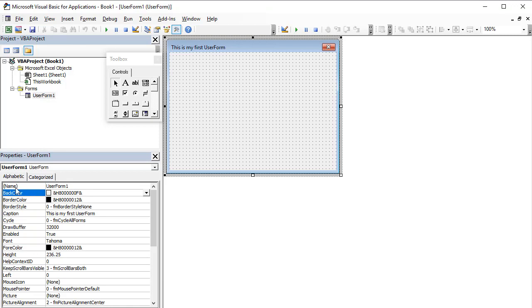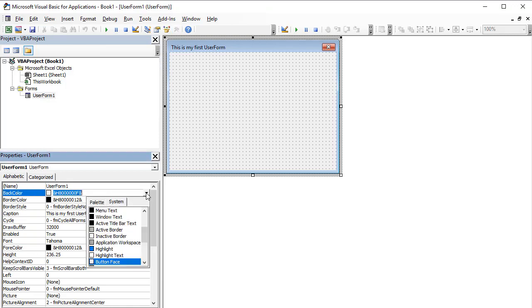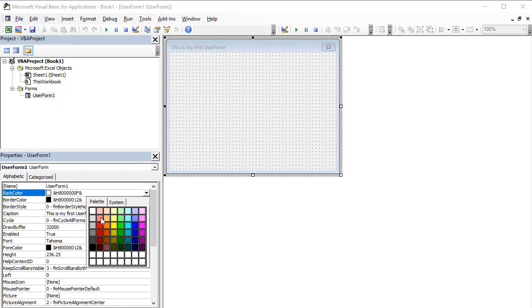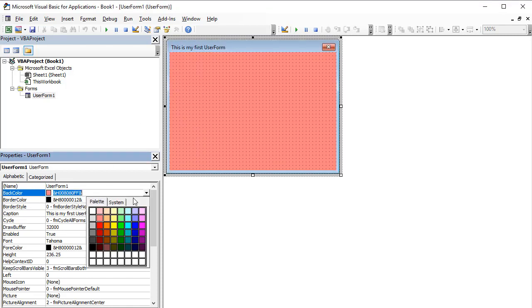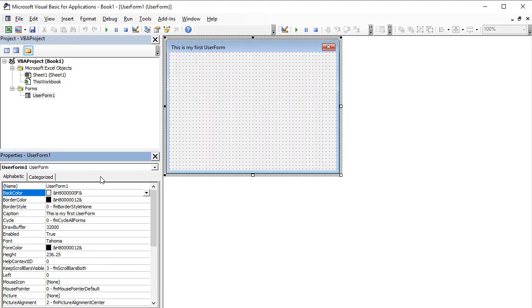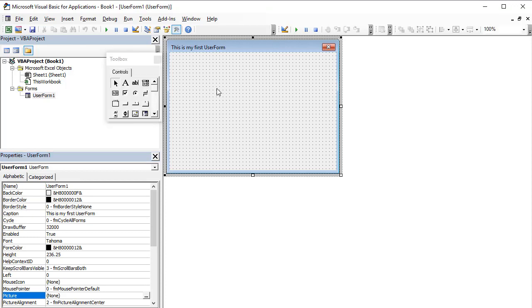So some other properties here. Back color does what you might expect a back color to do, right? So button face, for whatever reason, is the default back color. But if I change that to be that color, that's the back color for the entire form. I'm going to go back to what it was, system button face. You can change the border styles. Now some of these properties don't make sense. You can put a picture on the user form. I don't want to do that.